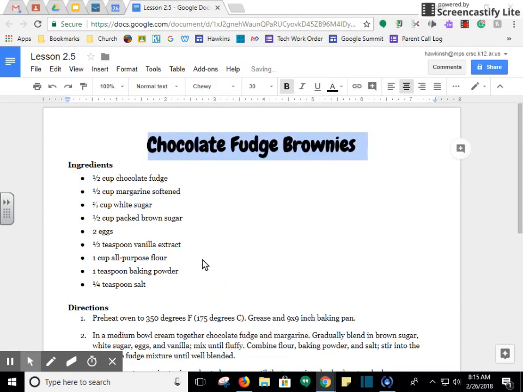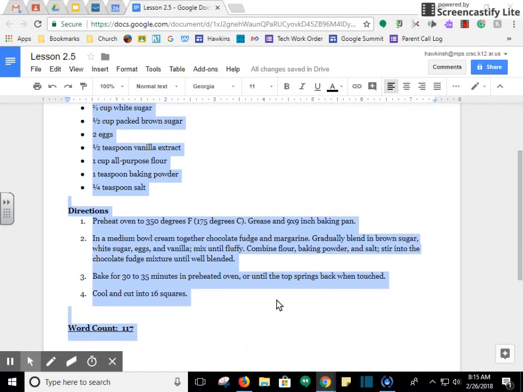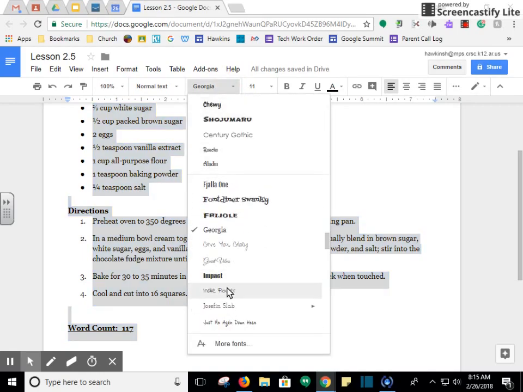So it's kind of a little bit of a different font there. In step 7, it says change the font of the rest of the document to Century Gothic and the size to 13. So I'm going to leave Chocolate Brownies that size, but I'm going to select the rest of my document, and I'm going to change it to Century Gothic.